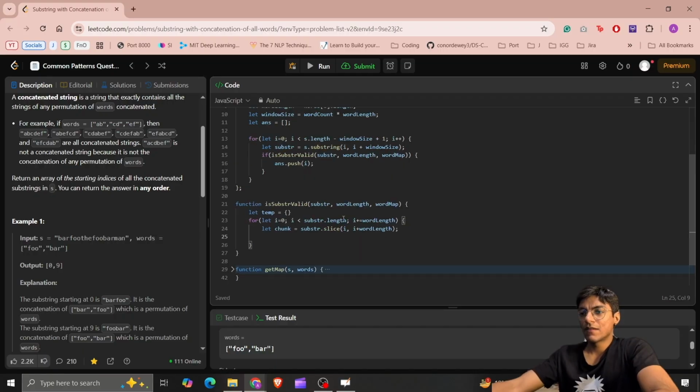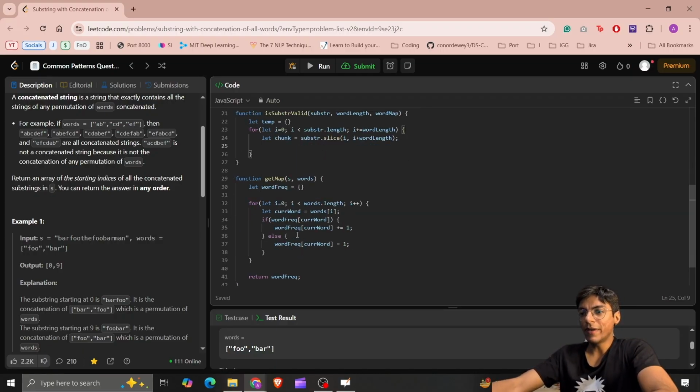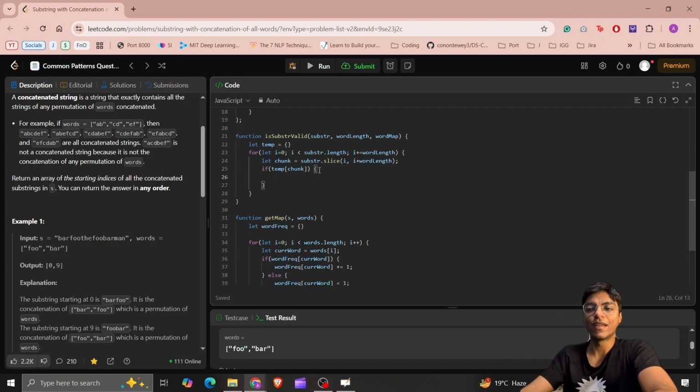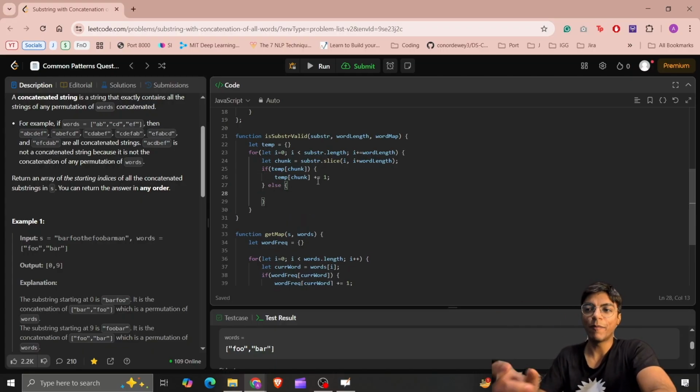Then we will simply repeat some of this logic and say that if my word, that is the chunk, is already present in my temporary object, my temporary frequency map, then increase the frequency. Otherwise, put it inside the map with a frequency of 1 because we have encountered it for the first time. So let's just copy this, and there we go. This will give us the temporary object.